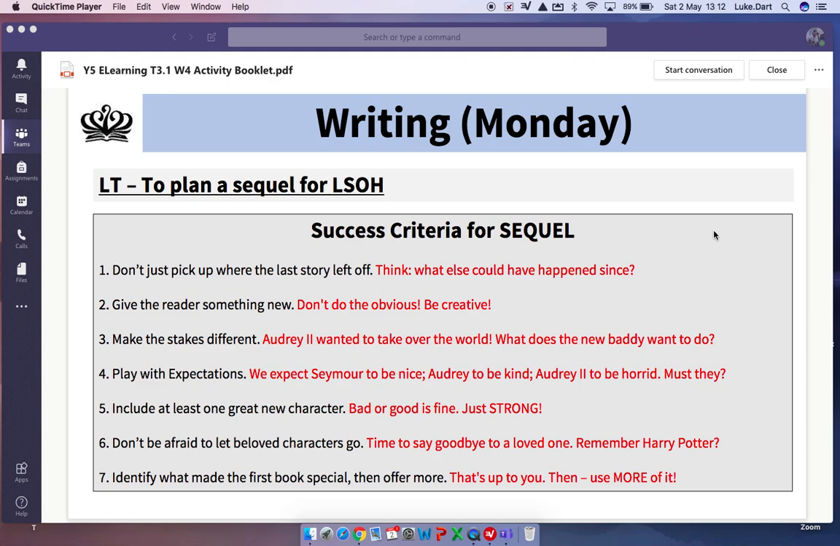Try to include at least one great new character. Now, again, what we're not looking for is for characters to come back from the dead. No, thank you very much. Again, be creative. Pick a new character. Just the one, because the more characters you have, the more you've got to write about them, the less quality they're going to be. It could be a bad character or it could be a good character. Whatever is fine. Just make sure they're strong.